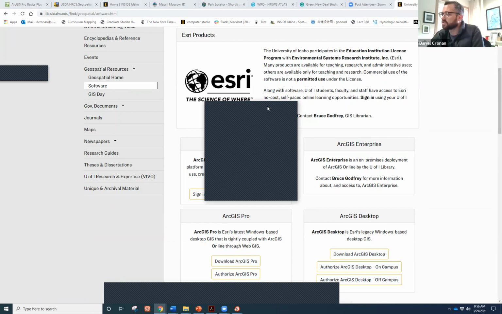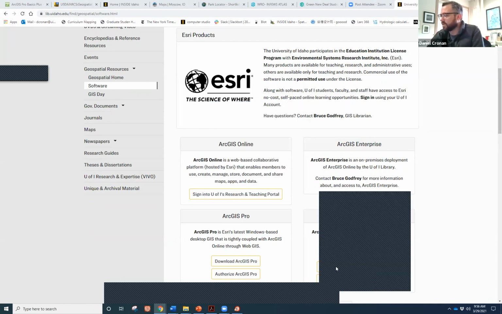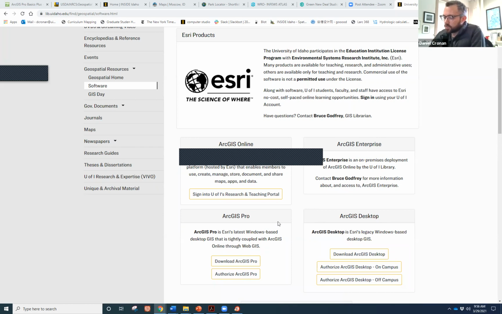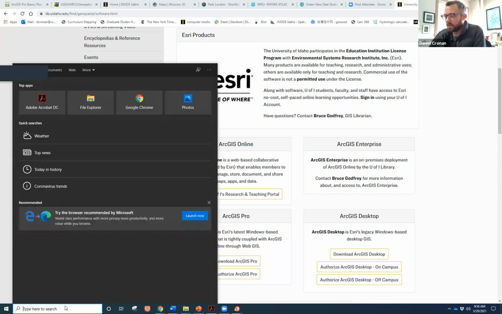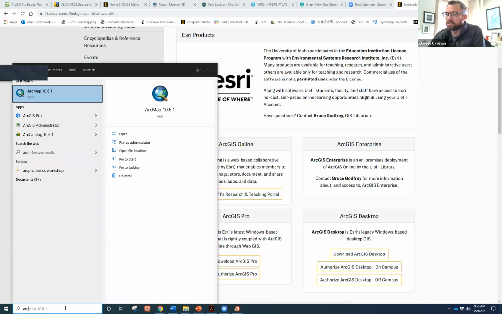So you can download the software from there. Let me go ahead and hide floating controls. You want to make sure that it's updated and up to speed with the current version, and we'll show you how to do that here in a second. So I have my version downloaded and the most recent version. So I'm just going to go ahead and invoke ArcGIS Pro here.